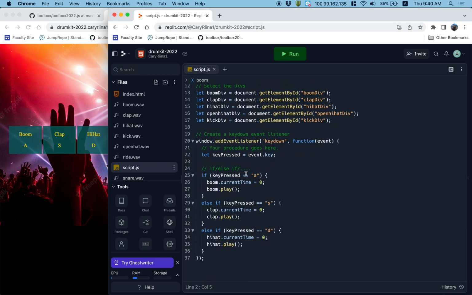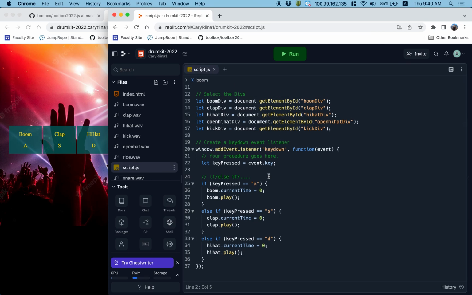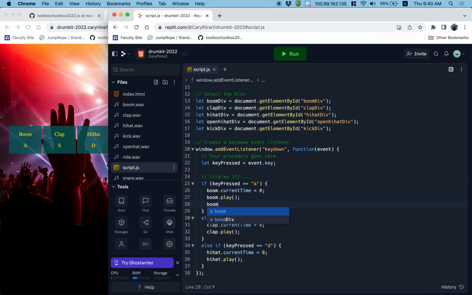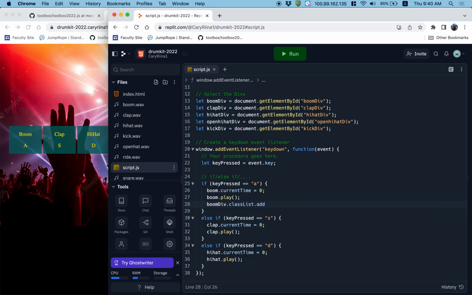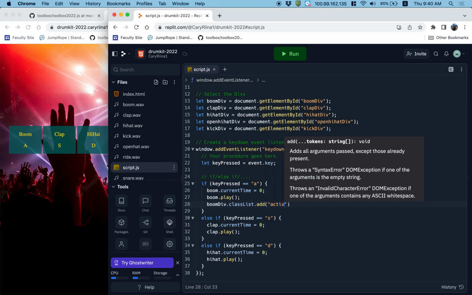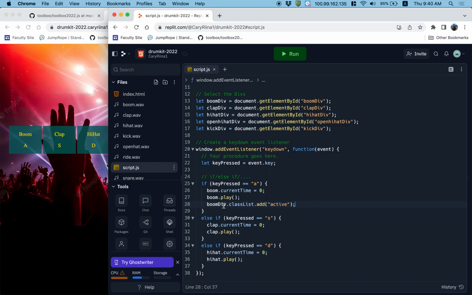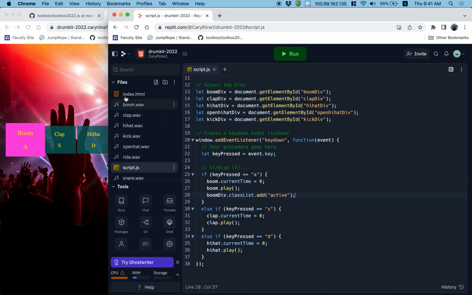Here, when I push the A key, I want to take this div, which is boom div, and I want to do boomDiv.classList.add, and the one I'm going to add is the active class. Let me just get that working for the A key, and then I can copy and paste for the other ones. So here we go. Okay, awesome. It turns active. That's really cool. So when I press it, it shoots up and it's active.